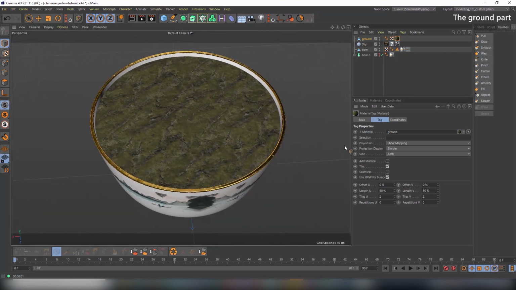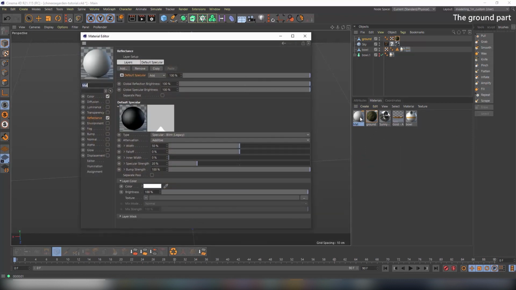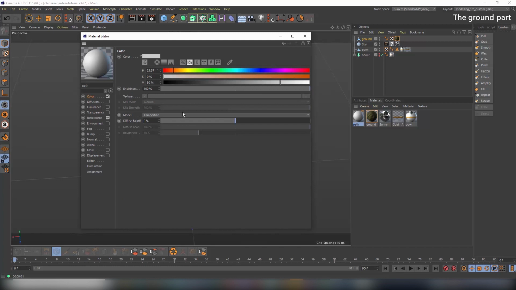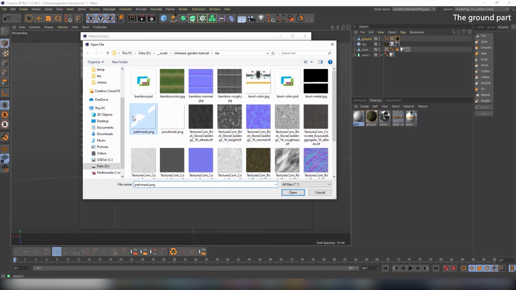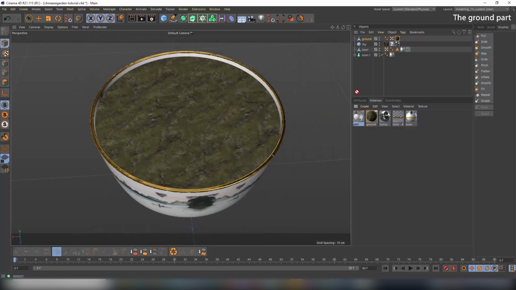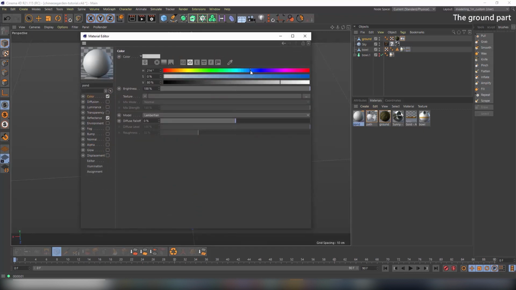So now we need to create our path. So again, materials, create new material, path. Let's leave the color, but again the alpha channel, which represents kind of a mask. Let's turn on alpha and let's load the path mask. And let's apply it to the ground. So we've got our path, and let's do the same with our font. And let's change the color to blue for now.